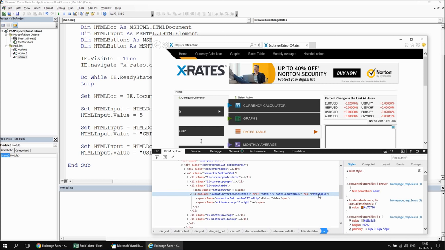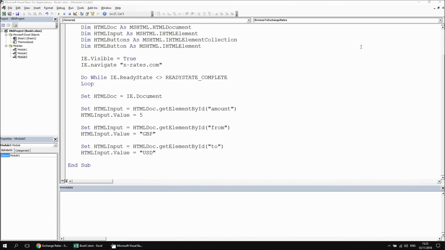So let's deal with looping over all the hyperlink tags, all the A tags, first of all. I'm just going to close down that instance of Internet Explorer, and then let's change some of our variables. So we've got HTML buttons and button. Let's call this HTML A's and HTML A. So we'll use the tag names, which makes it look a little bit silly, but there we go, HTML A's and HTML A.